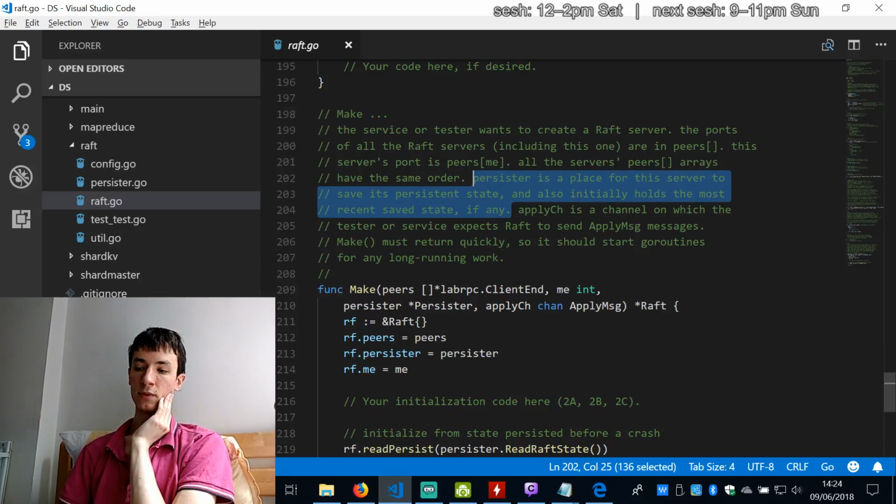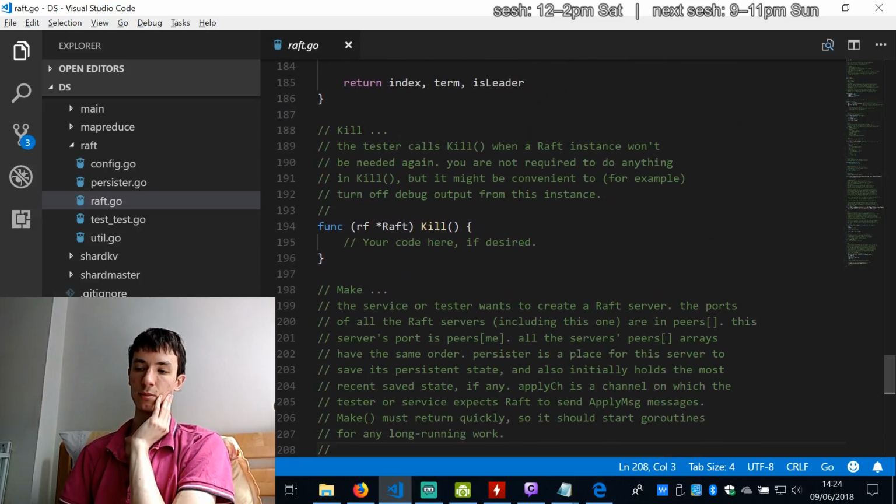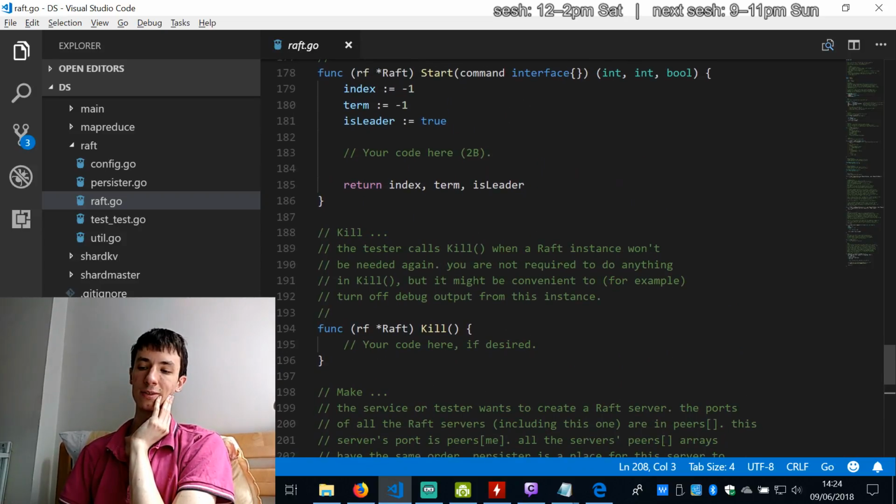Totally not relevant for part A. Apply channel is where the things are going. Make must return quickly, so it should start goroutines. Oh, it doesn't even contain any information about any extra hints.